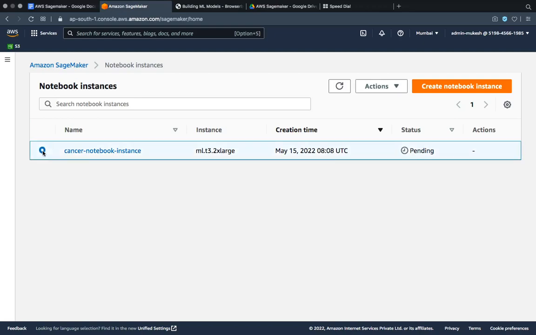Because in the background you are using the S3 bucket and the storage, that is the ml.t3.2xlarge, and it will cost you. It will cost you $0.42 per hour, so you have to stop it for now. Don't forget to stop it, and you have to click over here, go to actions, and stop it. It is not saying stop right now because the status is pending. When it is up and running, then you can stop it.